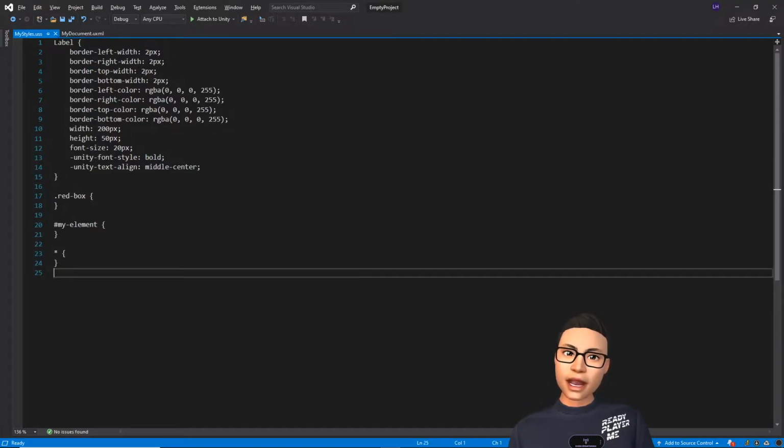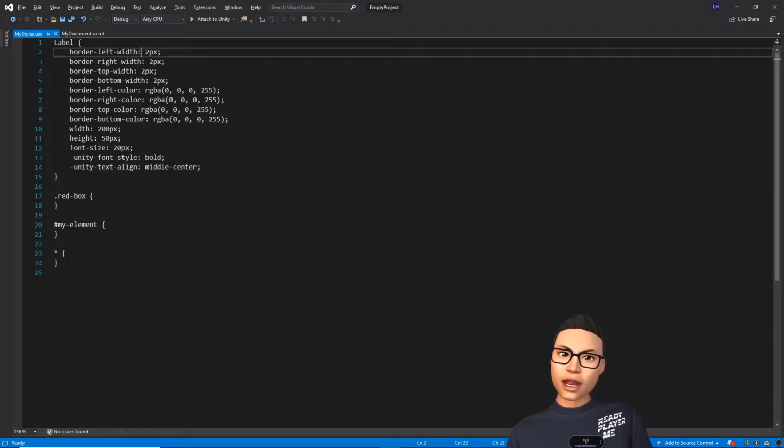And you can see our label has been updated with all our style rules. The syntax to make it work is the name of the style attribute, a colon, which works as an assignment operator, a value, which in this case is 2 pixels, and then a semicolon, which marks the end of the expression. So let's go back into UI Builder.